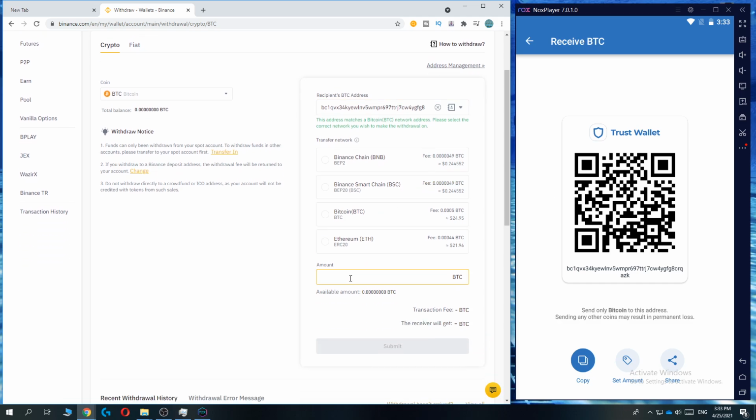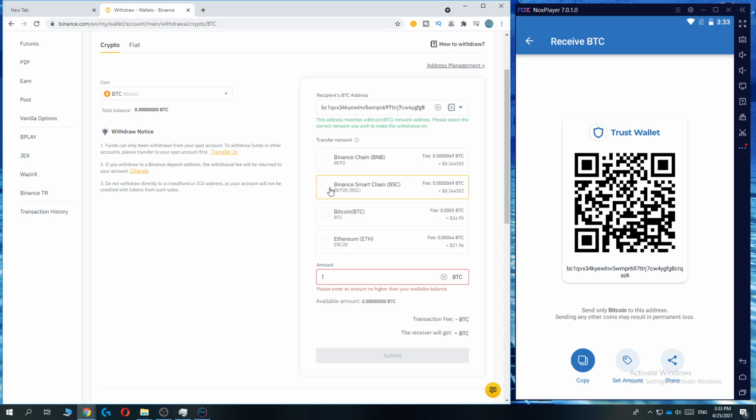So now you want to enter in the amount. So let's do, for example, just one Bitcoin. Obviously, I don't have this balance, but this is just to show you how you can do that. You also want to select the transfer network, and it really depends on the fee. So if you want to pay a very low fee, always go for the Binance chain, BNB, but you can also do Bitcoin, Ethereum, which have higher fees.